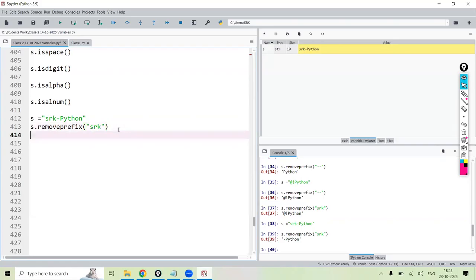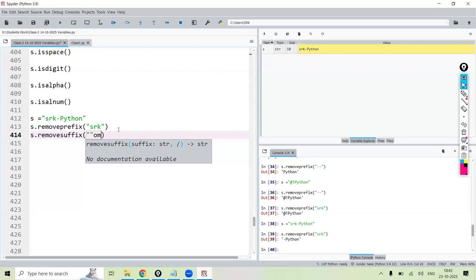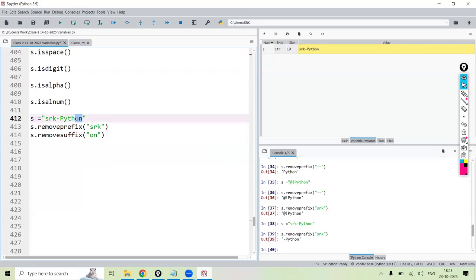And similarly, s dot remove. How you are having the remove prefix, you are also having the remove suffix. And within the suffix, I'm going to write on. Now tell me, total how many characters are there here? 2 characters. From the main string, how many characters will be extracted? 2 characters of the last one. Last 2 characters will be extracted.